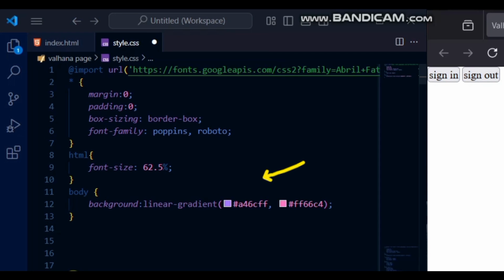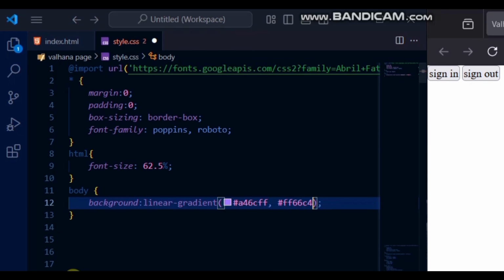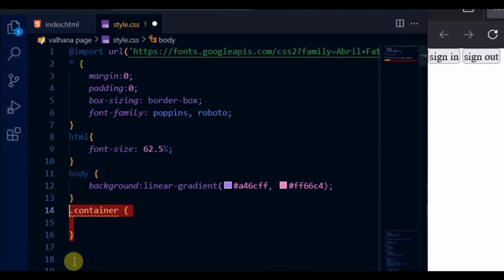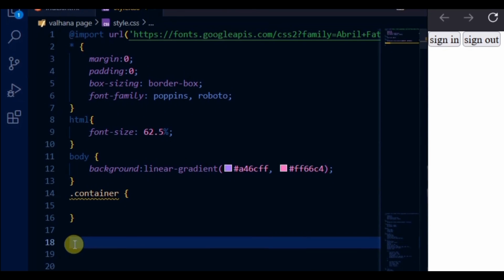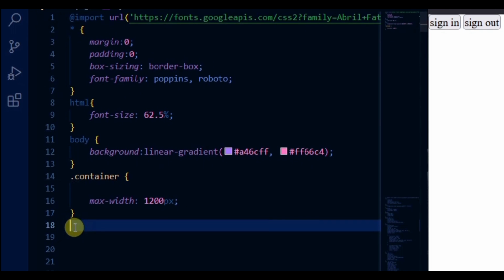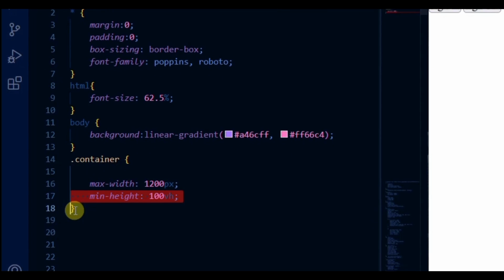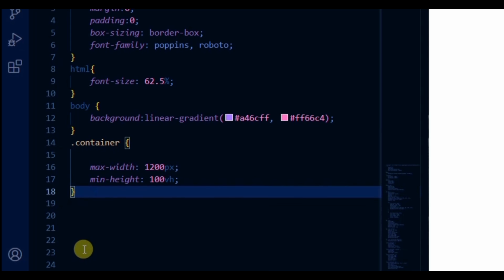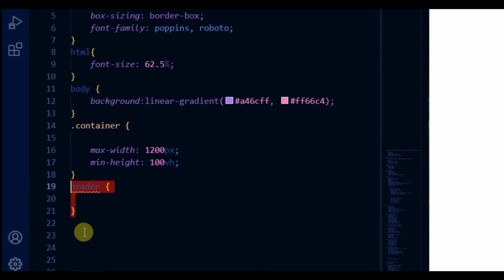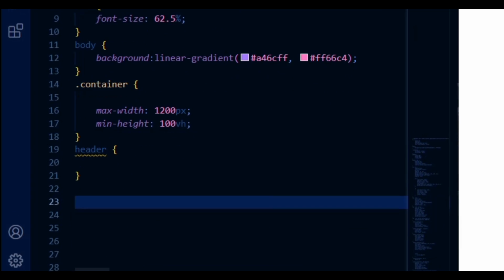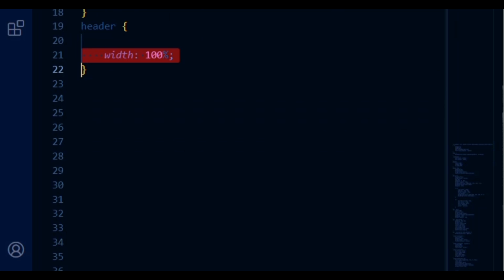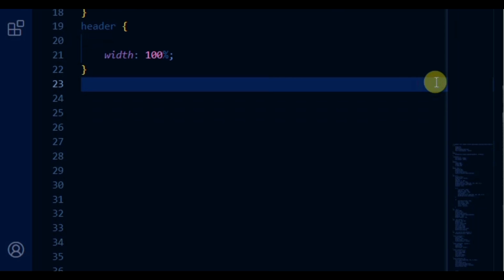For the body, we inserted a background using linear gradient colors. First, target the container you created in the HTML and give it a max width of 1200 pixels and a minimum height of 100 VH. Target the header of the website. Give the header a width of 100% of the body with a height of 50 pixels.